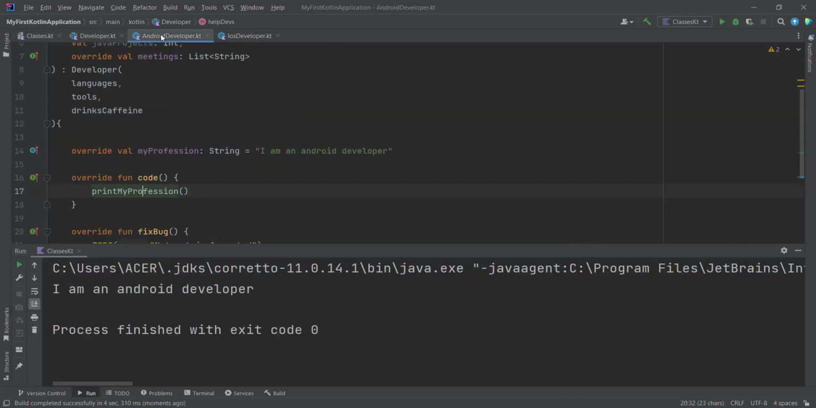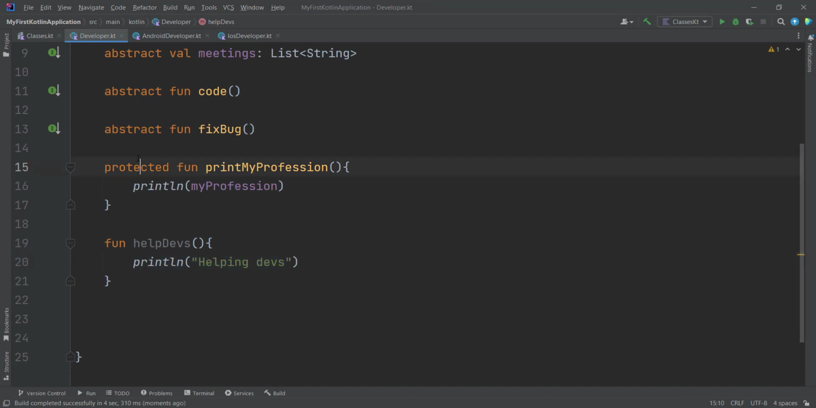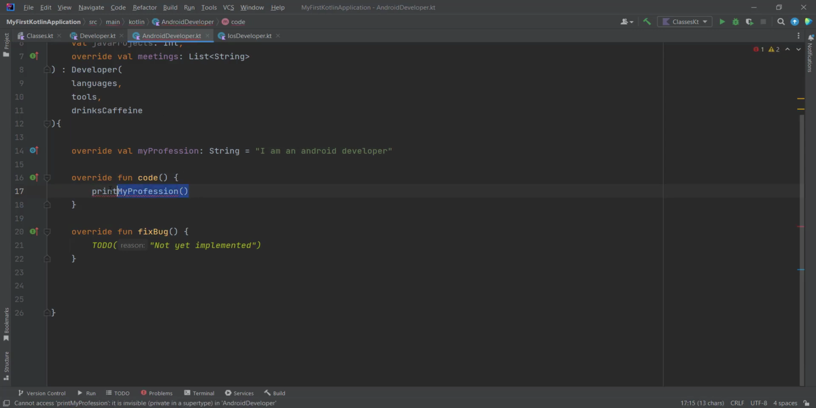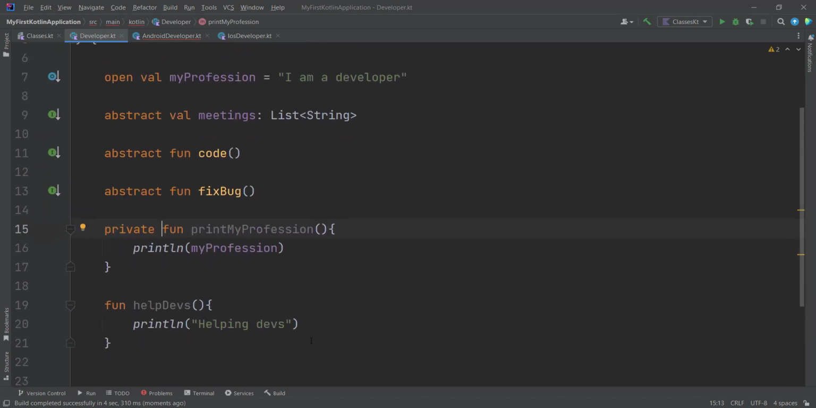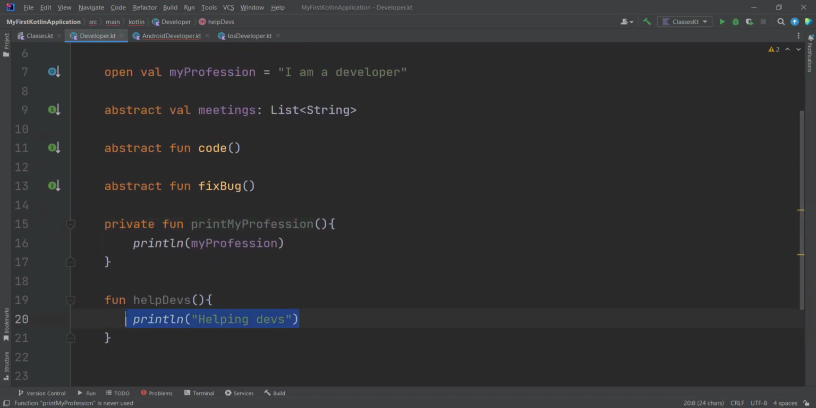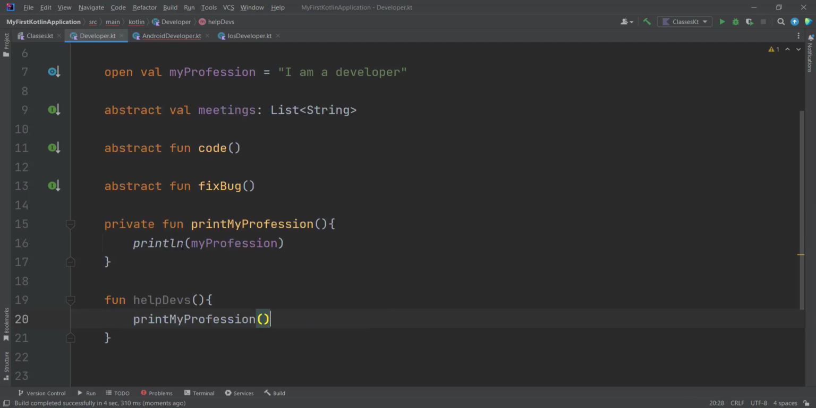Similarly with other visibility modifiers as well, like private. So this is private here, and now whenever we go to our Android dev, we're going to have an error saying that it's private and it's only accessible within the same class that created it. So if you want to access it, for example, I'm just going to call print my profession here within the same class, as it was annotated with the private visibility modifier.